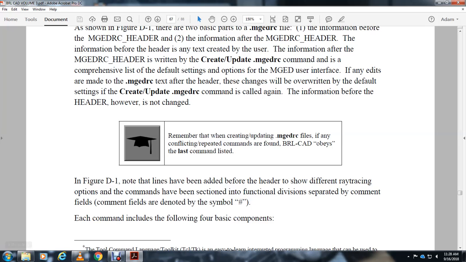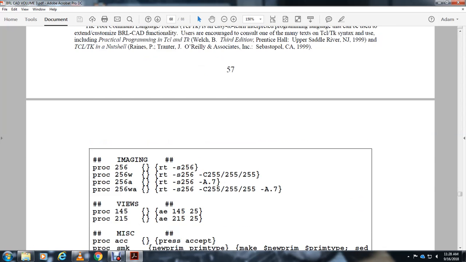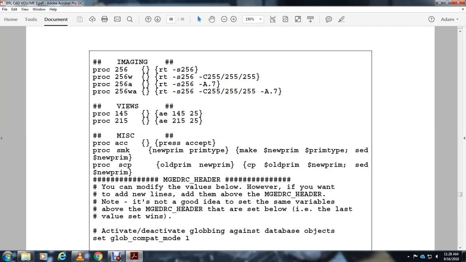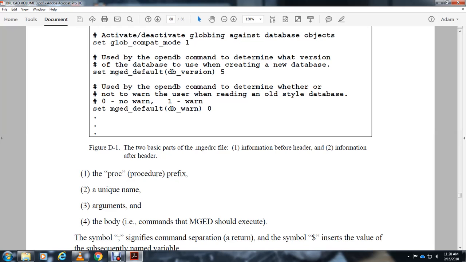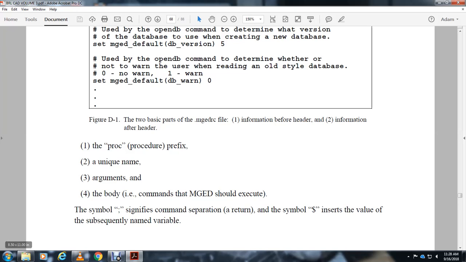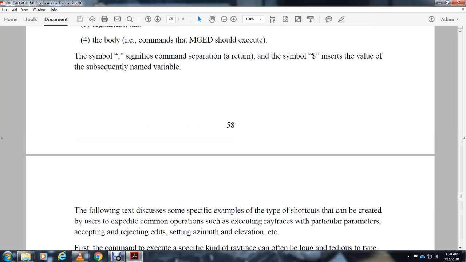Each command includes the following four basic components. Your imaging views, miscellaneous, MGED header, show the procedure prefix for the unique name, the argument, the body with the command the MGED shall execute, the semicolon significantly separating commands, the return, and the symbol of dollar sign inserts a value of the subsequent named variable.